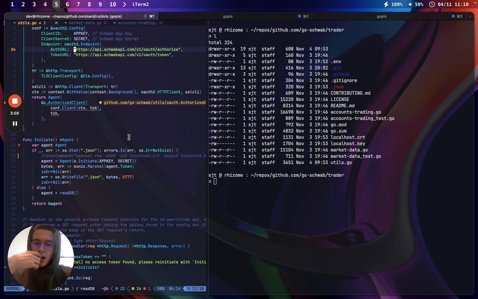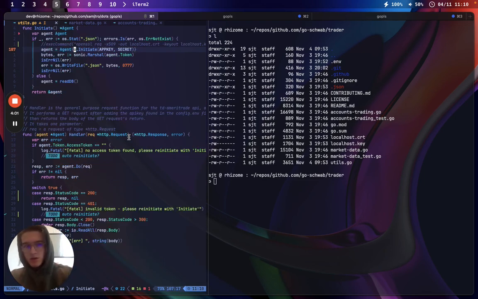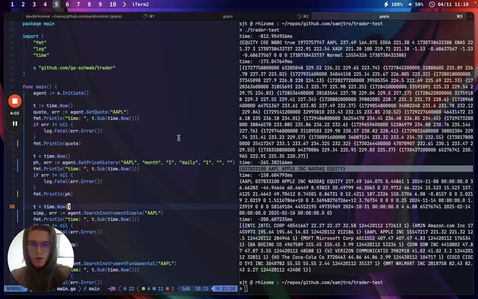what I want to go through now is the data functions. The data functions are really straightforward. Once you have initiated, you obviously want to get some data. So the first function that I want to run through is GetQuote. GetQuote accepts a symbol. For this example, we used Apple.